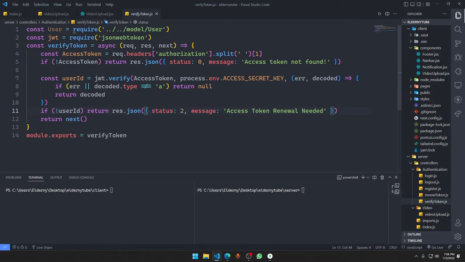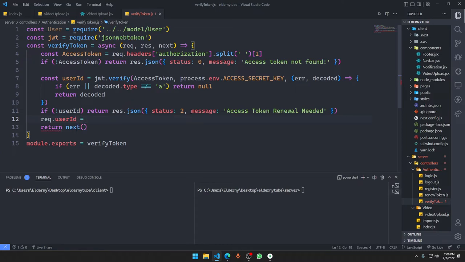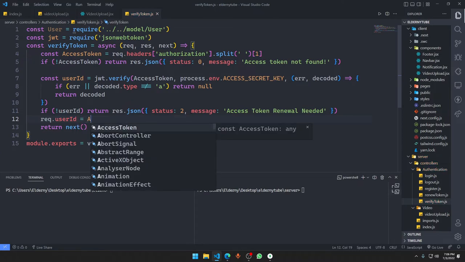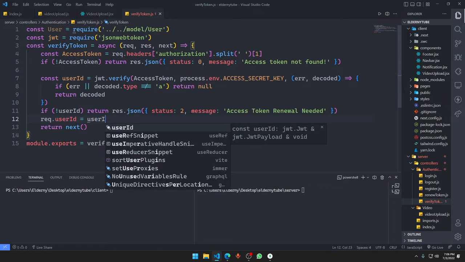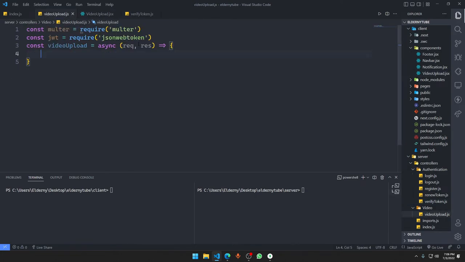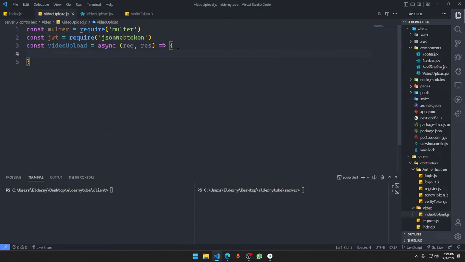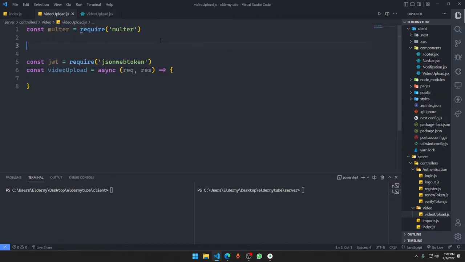Let's just say request.userID is going to be equal to our user ID dot ID. So what is going to happen? We're going to set a new data kind of stuff in the request. If we are here, we can say console.log request dot something, and it's just going to show us that thing, right? That's the advantage. Okay, never mind, we'll see that later on. First of all, let's set up our Multer reporting system.